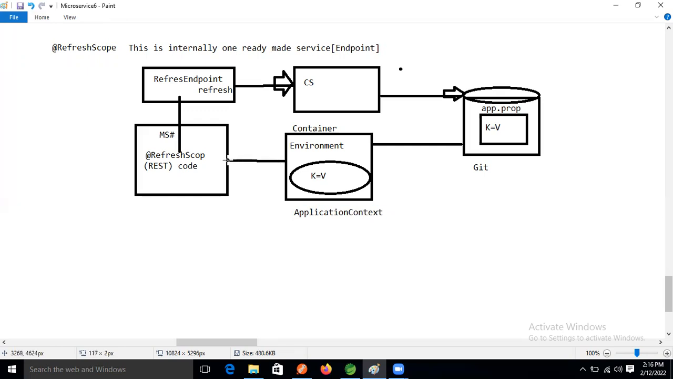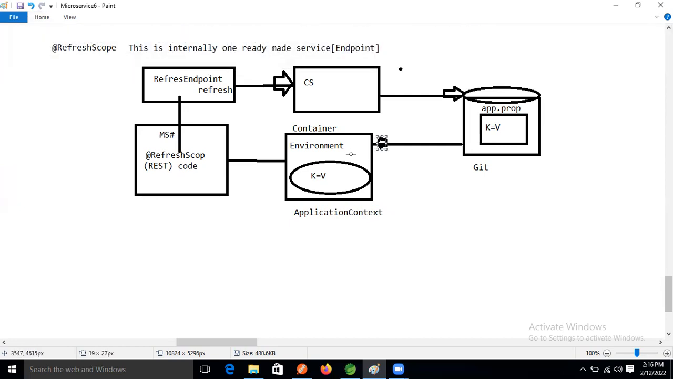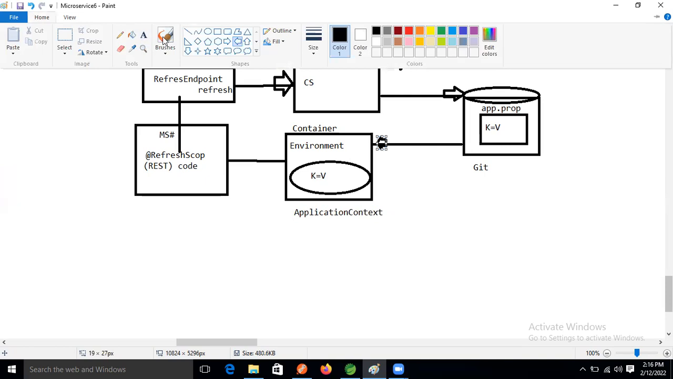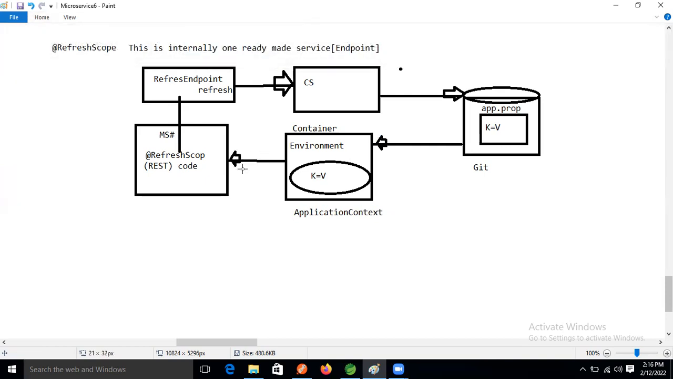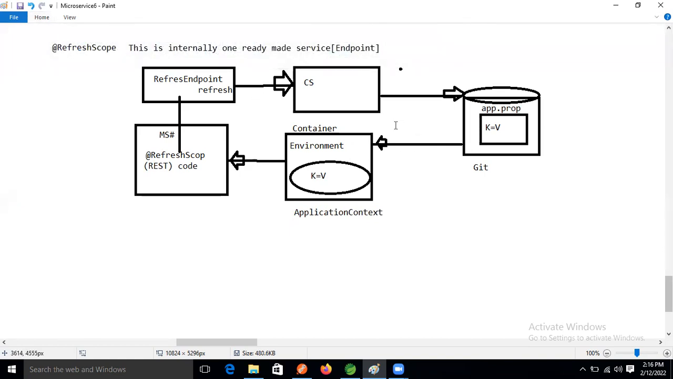Then what will happen now? This data will come to our microservices. But here this data will come based on the config server, because we are applying these things inside that. So if we are doing any changes inside that, just assume that conditional based data will come here.